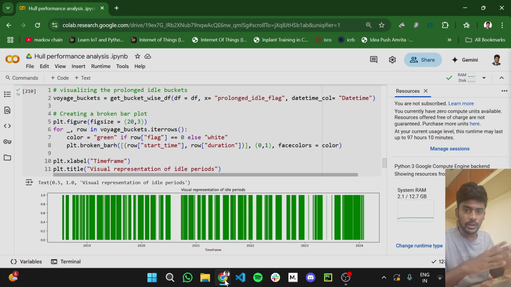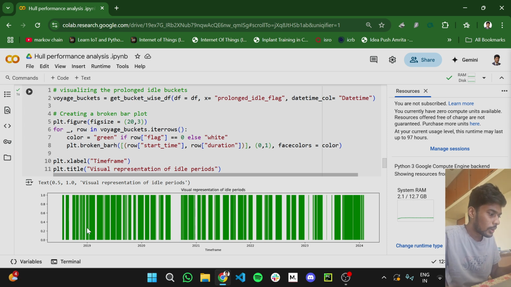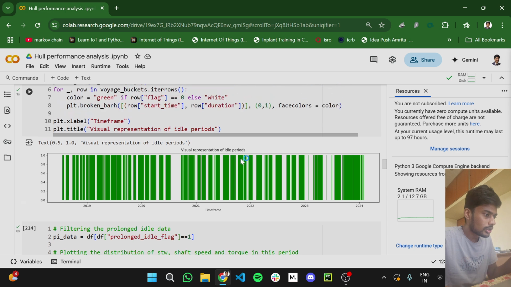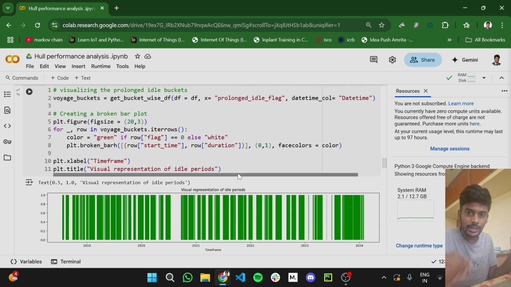As you can see on my screen, this is the progress we had so far. We visualized the different voyages within the maritime dataset we had. These green chunks represent each voyage and the white gaps represent the gaps. We computed the implied speed, that is the total distance covered by the ship divided by the total time elapsed between two consecutive rows.